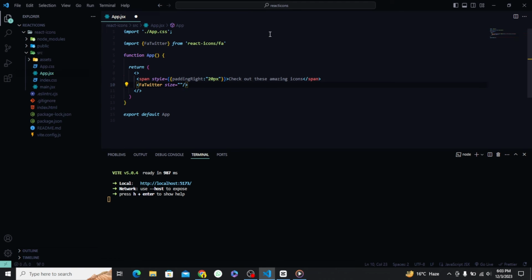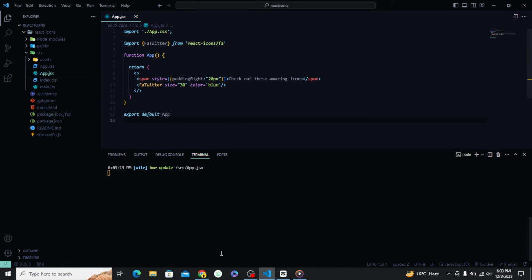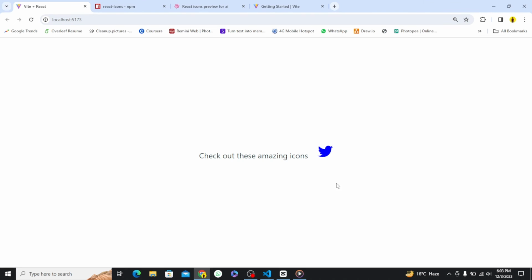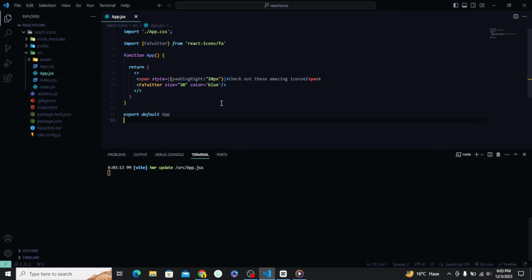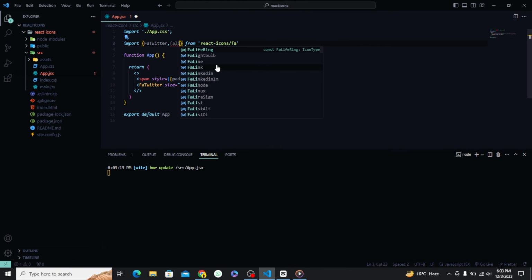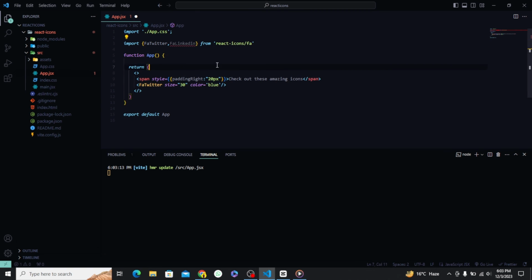Now you can use different attributes with the icon name. The most used ones, however, are size and color. But you can use class names and assign your styles as well. So let's give our icon a size of 30 and color of blue. And there you go, our icon is looking much better. So if you want to really learn React icons, try different icons with different variations, use MD and other icons. And guys, this is the best way to learn anything, by practicing it.